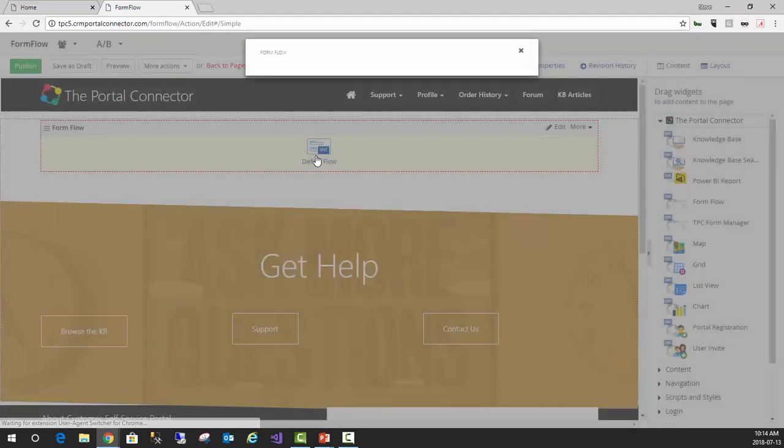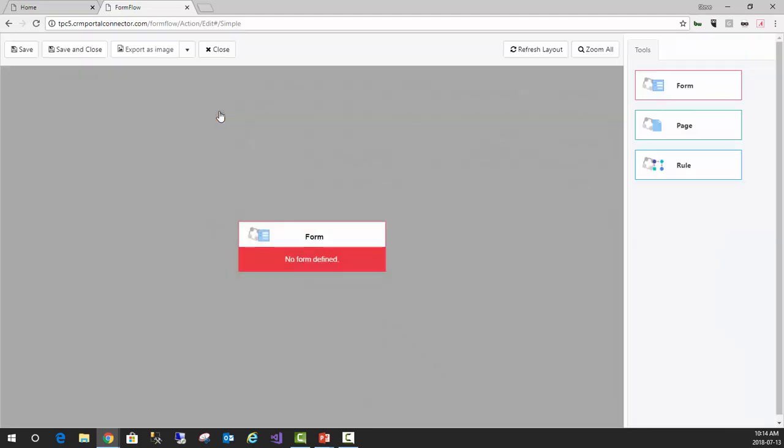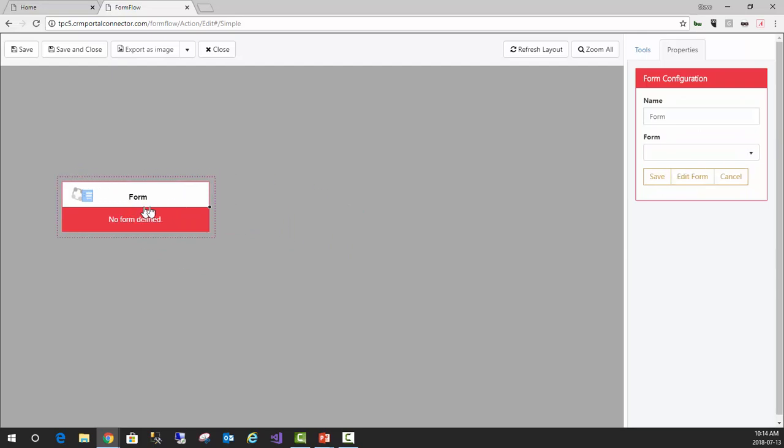You just go in, click on edit for that, and then you can define a flow. So as I said, it's more for multi-step type forms, but also decisions and being able to navigate to different forms based on the data that's entered from the user. So here we are. By default, it has that first form on there. I'm just going to move that over a little bit and just configure that little widget there.